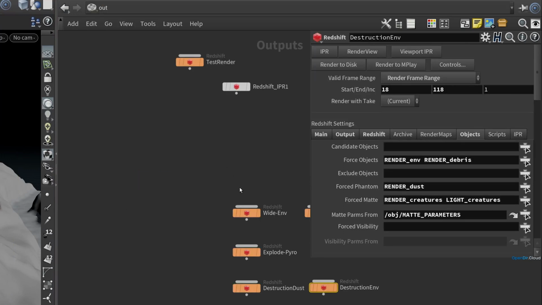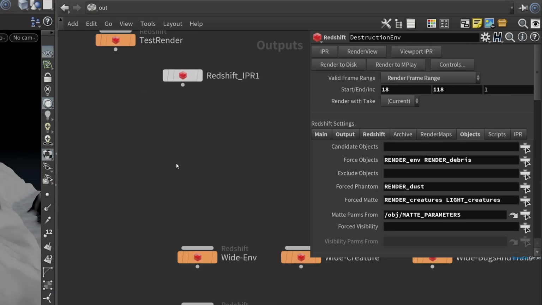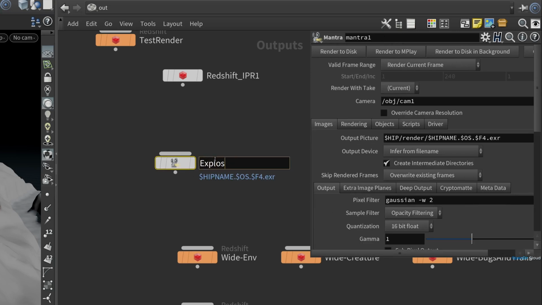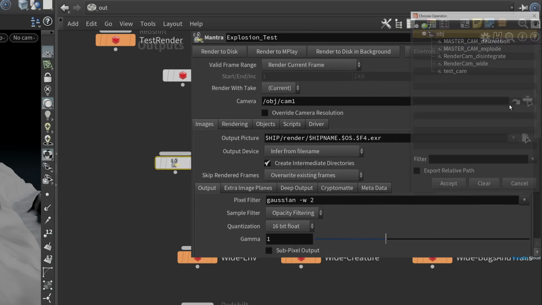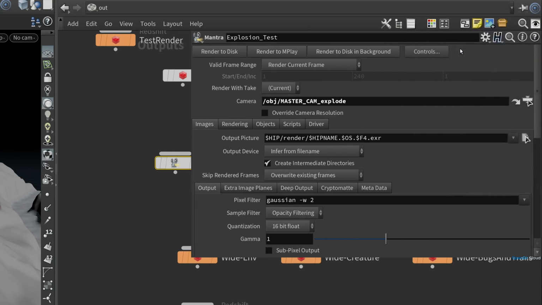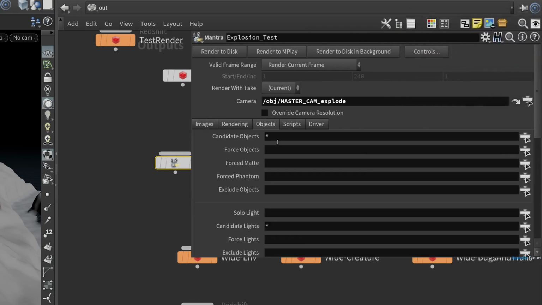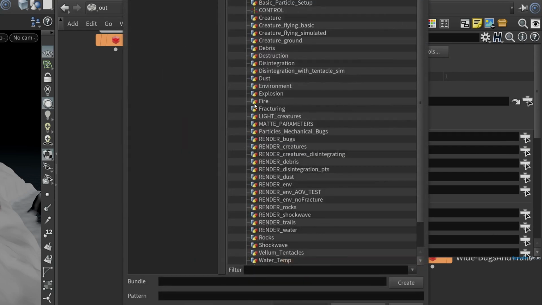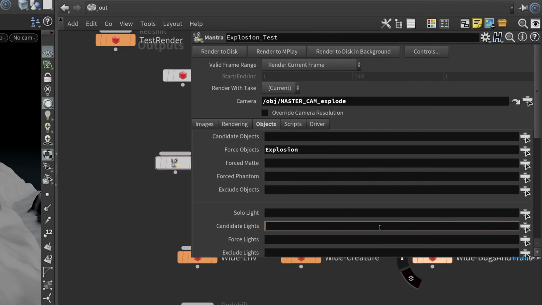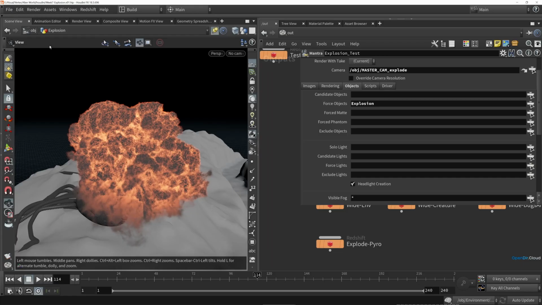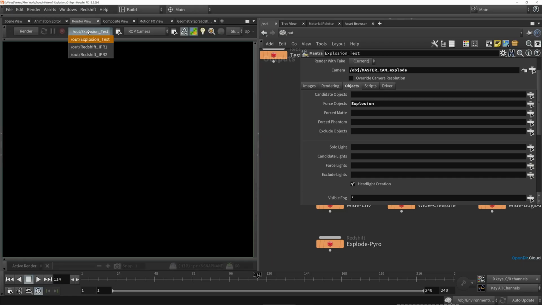And then we can go to the out context. I'll drop in a Mantra ROP, call this explosion test. For the camera, I'm going to set the master cam for the explosion. Under objects, I'll remove candidate objects. And for the force objects, let's select our explosion geometry object here. And then for candidate lights, I'll just get rid of the star there. And now let's go to our render view, select the explosion test from our drop down here, and do a test render of our current explosion shader.